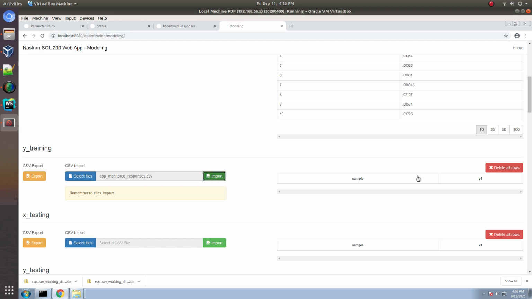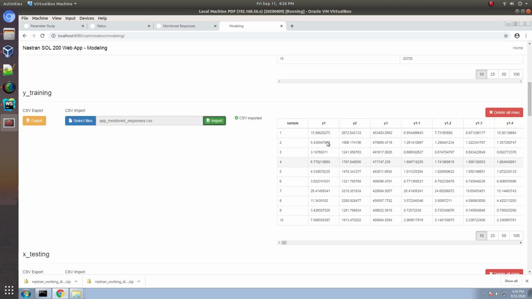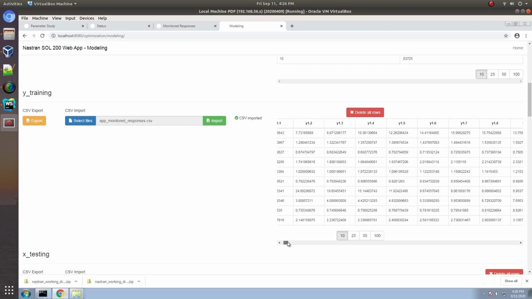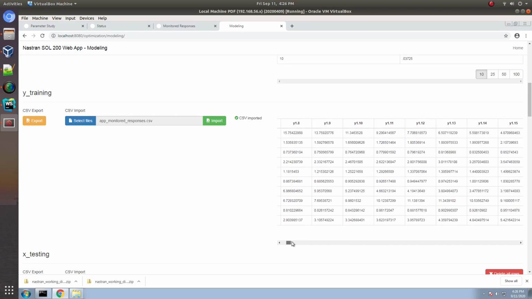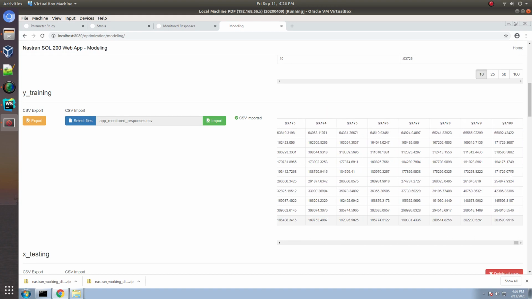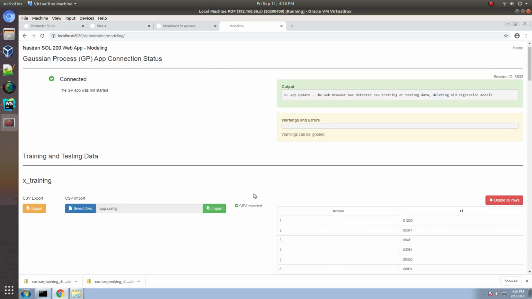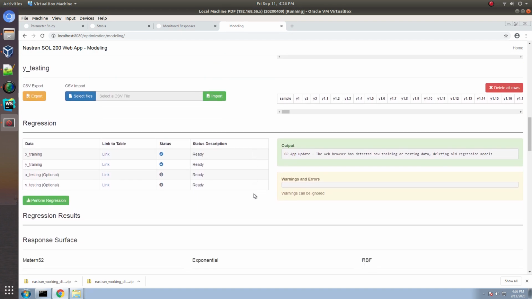When you import the file, pay attention to the columns. Every response that's being monitored is going to have a column. So we have column Y1, Y2, Y3, Y1.1, Y1.2, and so on to the very last response, which is Y3.180.